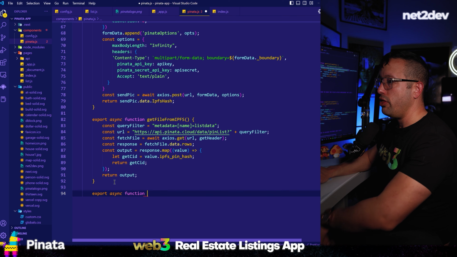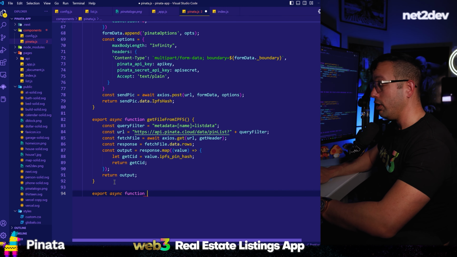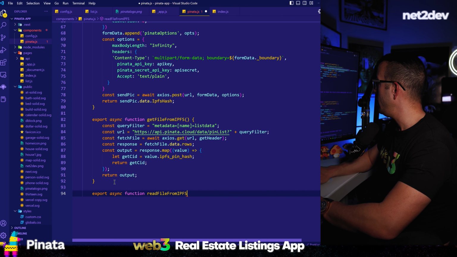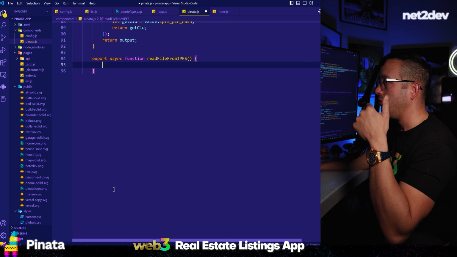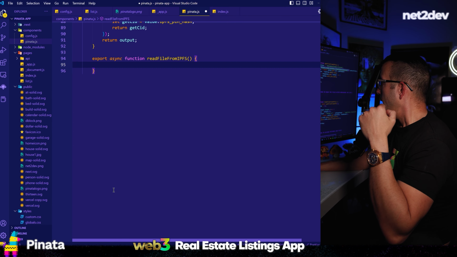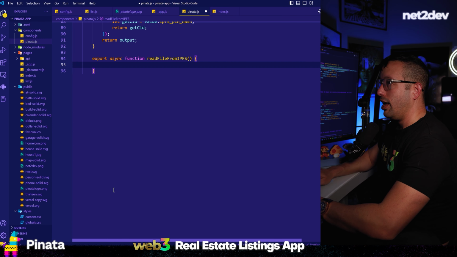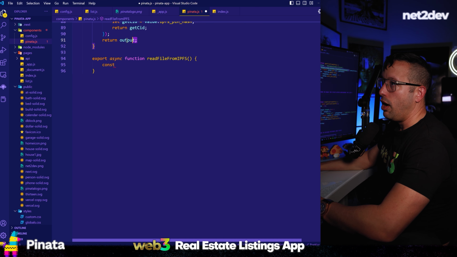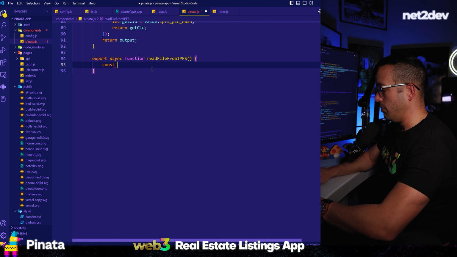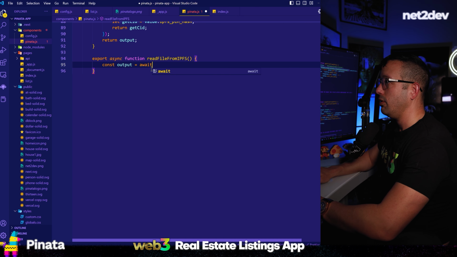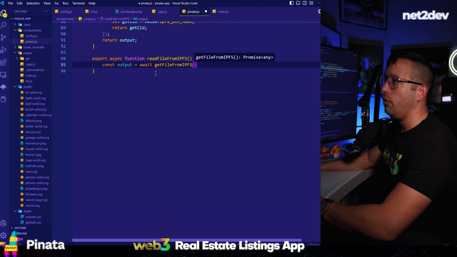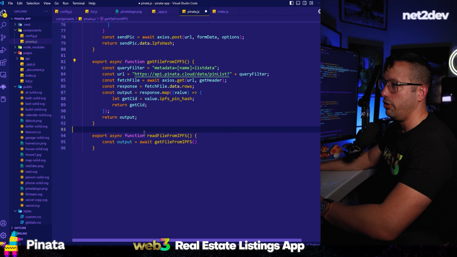So let's go under function, and let's say now we want to read the file. This is the moment where I am actually going to read the information and render everything, okay? So let's read the file from IPFS, okay? And I am going to get that output again. I want to get that information here. So I'm going to say constant output. I'm going to say await get file from IPFS, which is the previous function, okay? Now I am effectively calling this function from this function, okay?